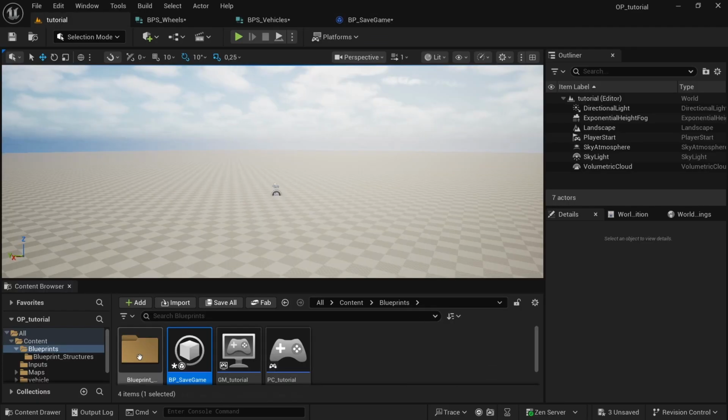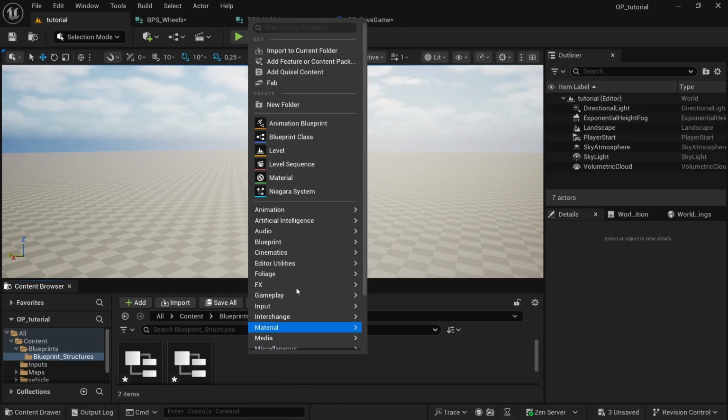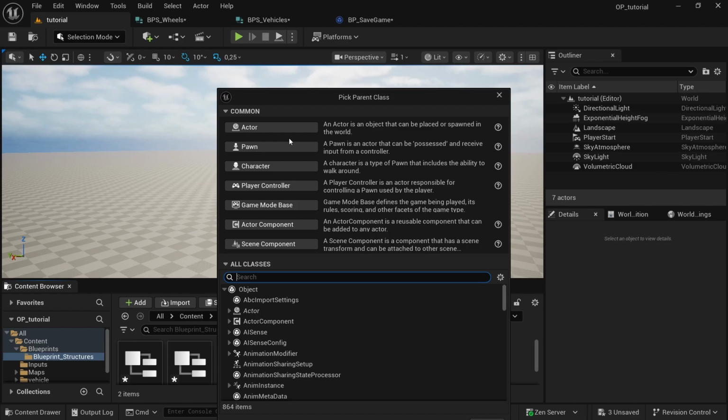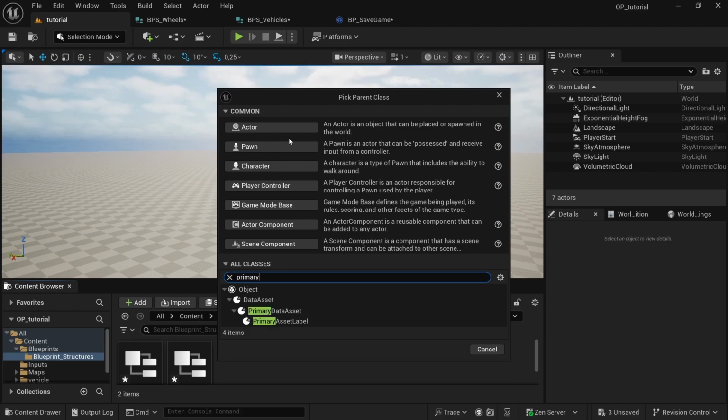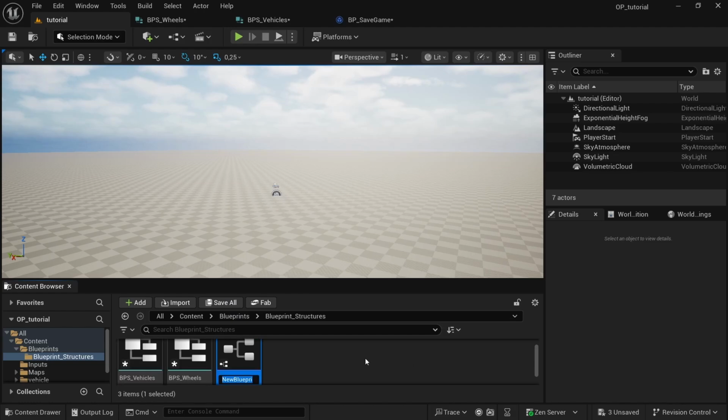And back. And then in the blueprint structure, we're actually just going to add the PDA here as well. So we're going to go blueprints class, and then it's primary data asset. So I'm going to create that one. And then this one is going to be called PDA underscore vehicles.